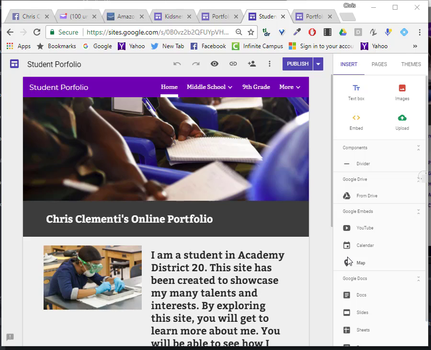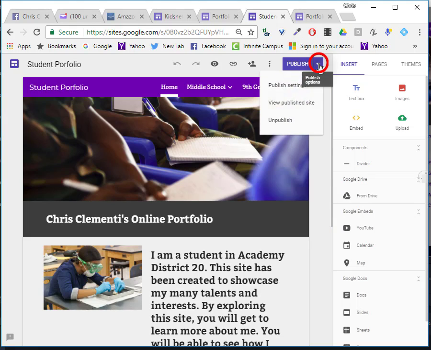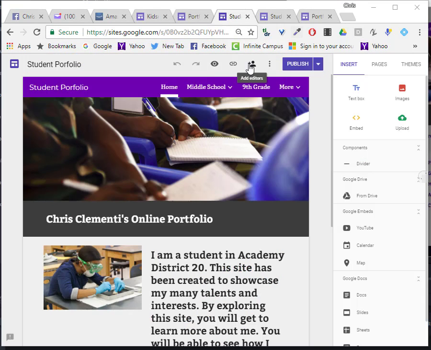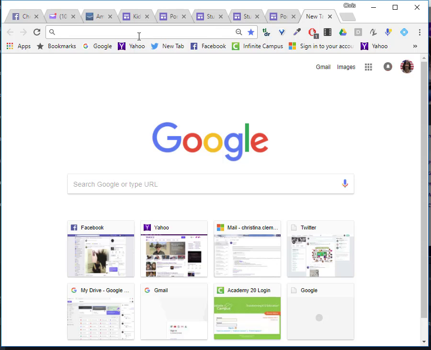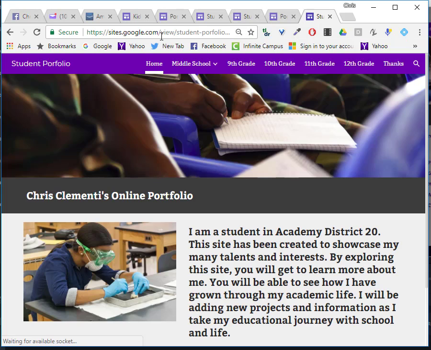When you're ready to share the link to your web address, make sure that you're not in edit mode. You do not want to be sharing the link when you're in edit mode. So you could go to the drop down arrow and choose View Published Site, and that is a way you can share the address. Or you can choose on the little chain link, it says Copy Published Site Link. And you choose Copy Link, and then you would go to an email. Now if I paste that in and hit the Enter key, my website would pop up.